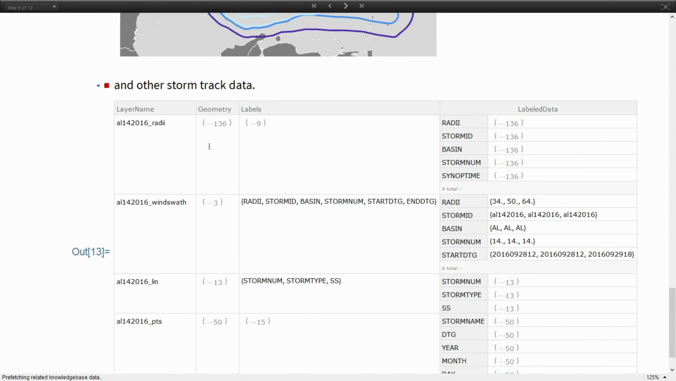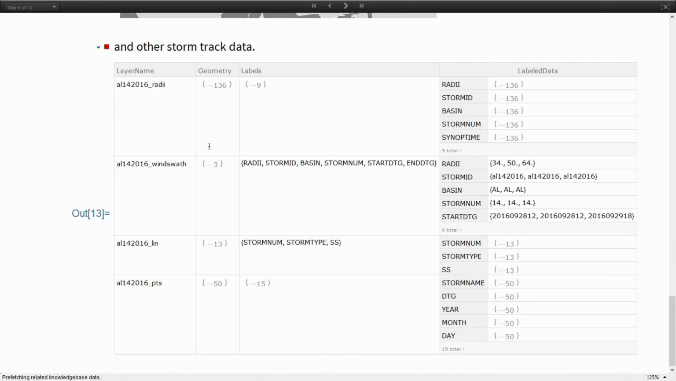So if we grab that file and put it into a dataset, this is all the information that is in that one file. We can see the radii, the wind swaths, the actual track line, and then the points at the center of the storm at each particular day. And then, of course, this is navigable. What I was using above was the wind swath geometry and the radii geometry to draw all of those images on a geographic map.